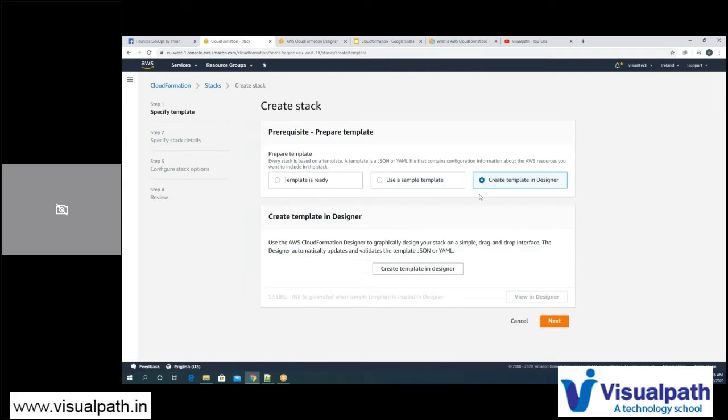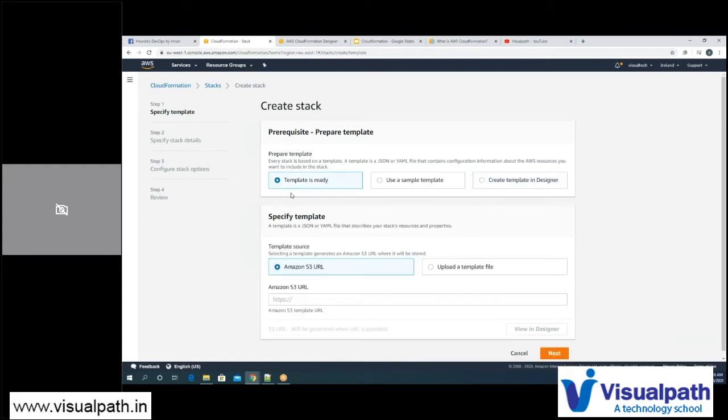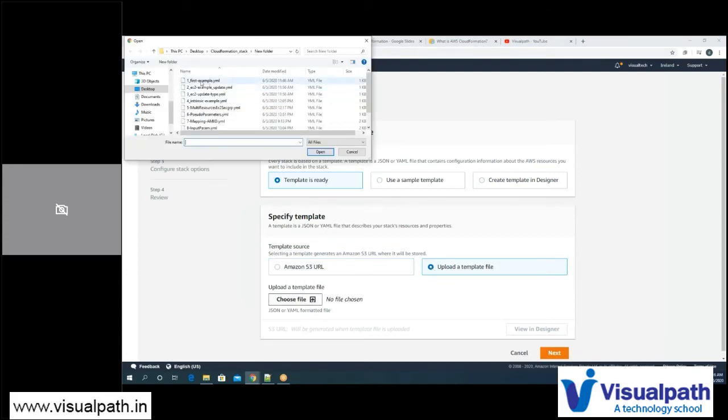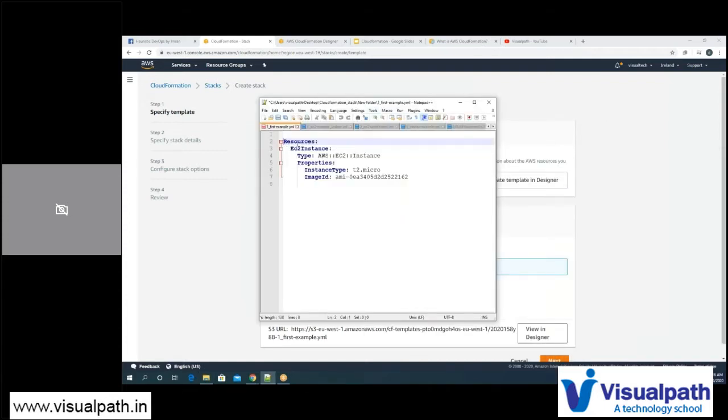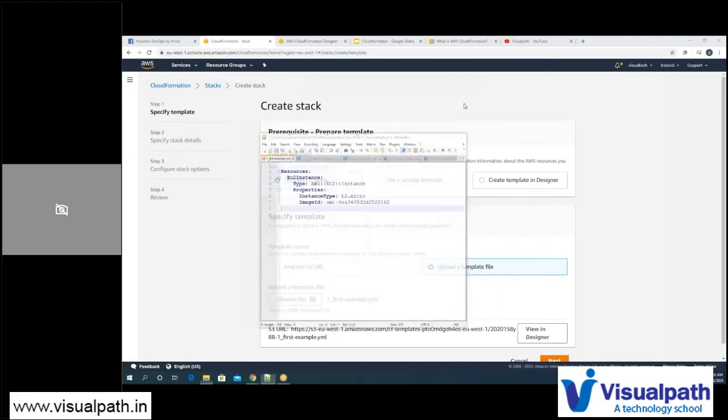You can create your template in the designer, but I never do that because it's easy for me to write a template. So I have a template and I'm going to upload it. Choose file. This is the first example template. I will show you how it looks. Okay, that's the template. It says resources, a logical name, the type of the resource, and properties on that resource. We'll understand that in a moment. Basically it's a template that's going to launch an EC2 instance with this AMI and this instance type. It's very easy to understand, but I'll explain it to you.